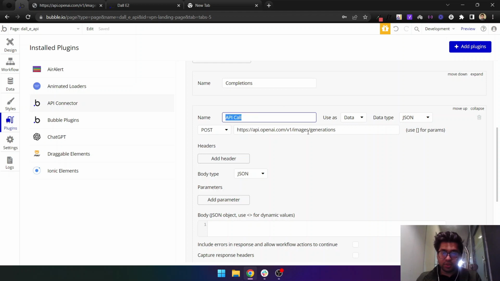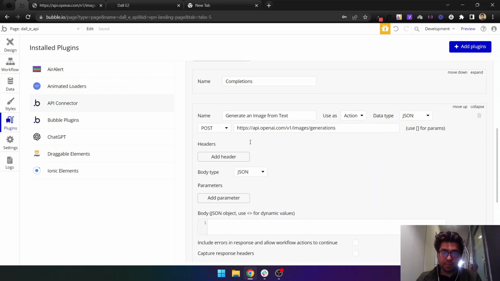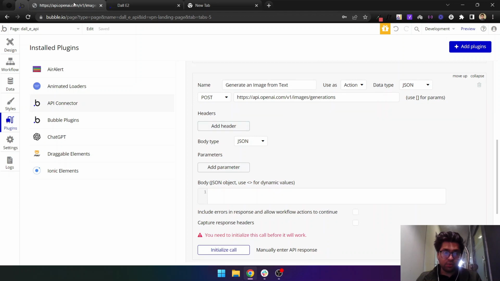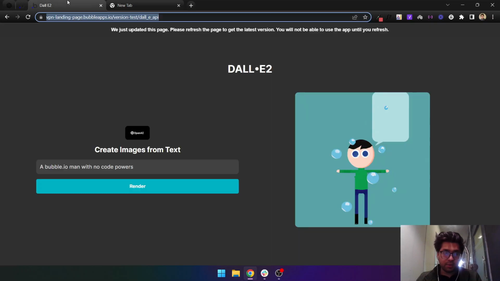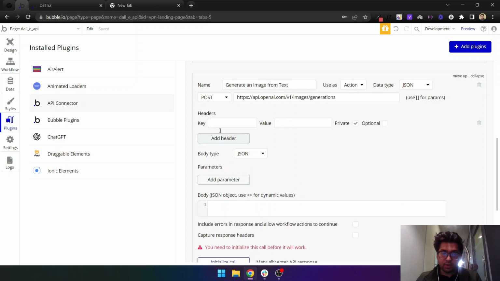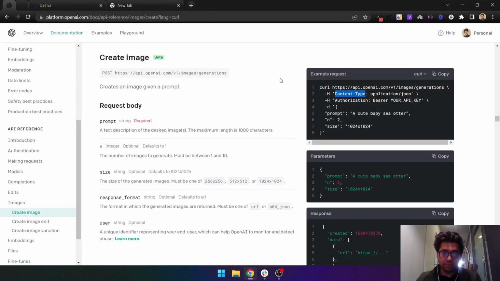So let's change the name of the call as well. So it is generate an image from text. And because we will use this in the workflow, we have to set it as action, and then it can remain as JSON. For the headers, we have two headers defined here from them. So the first is content type. So let's move back, add a header here, paste it down here.